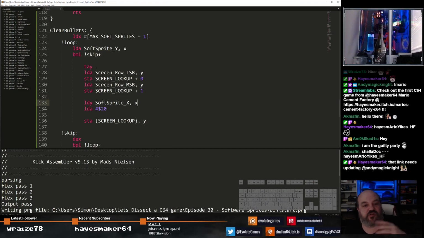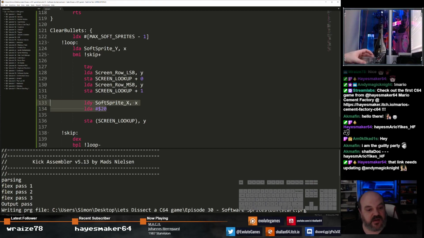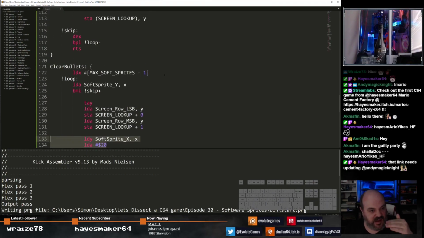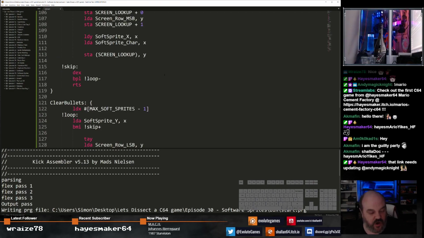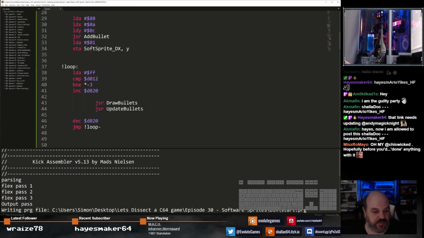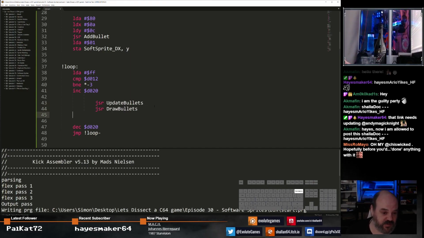So the clear bullets routine is basically doing exactly the same as the draw bullets routine, but it's going to draw a blank behind it. So we're going to combine all these into one in a minute, but the reason I want to do it separately is because I want to show you exactly the order that these things need to happen. It might seem obvious to some people, but I've seen plenty of people get this the wrong way around and wonder why it doesn't do things. I mean, even now I'm doing it the wrong way around.